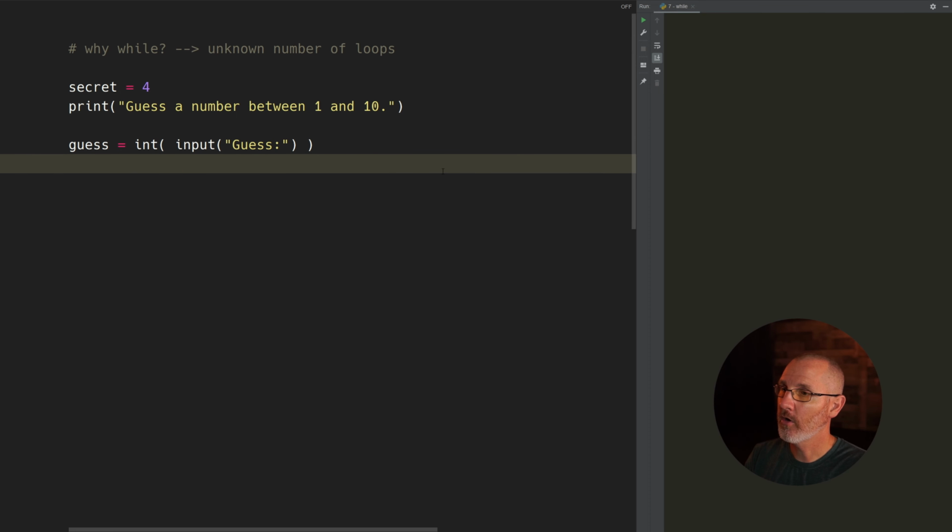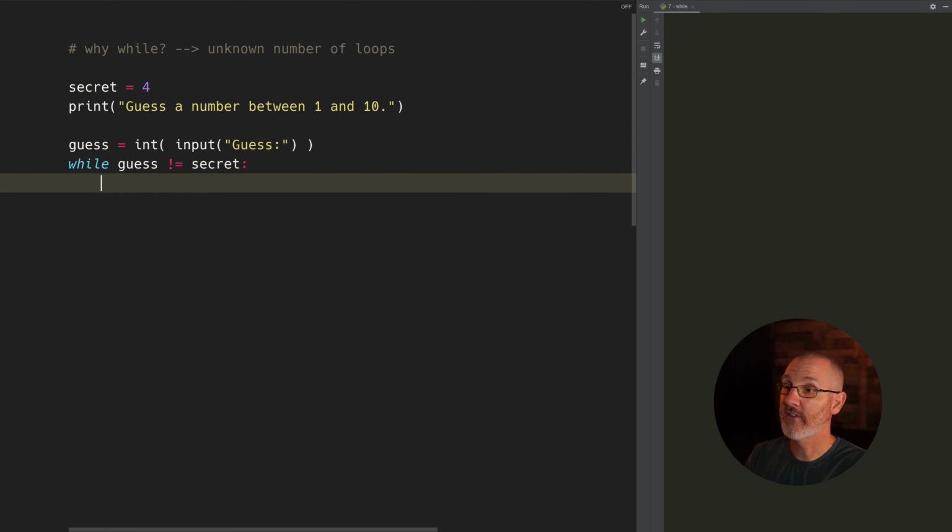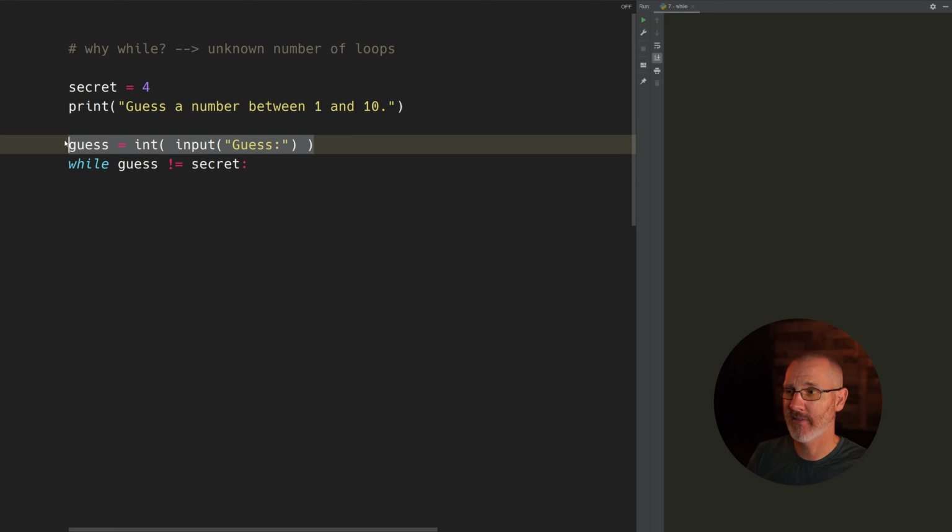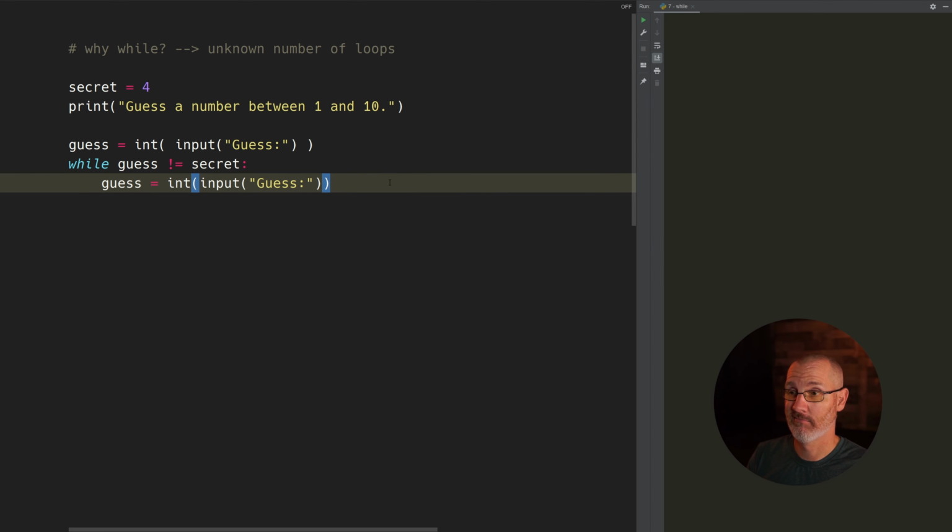All right, so next up, we want to keep asking the user to guess if their guess does not equal the secret. So this is about staying in the loop. So we're going to say while their guess does not equal the secret. So this exclamation means not, and then we have equal to, so not equal to. So if it's not equal to, I just want to go ahead and ask them to guess again.